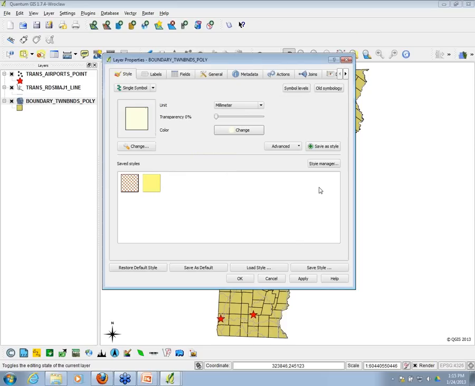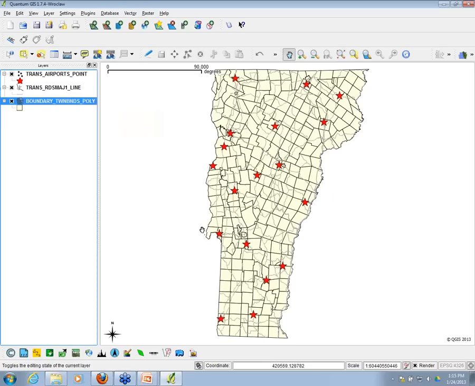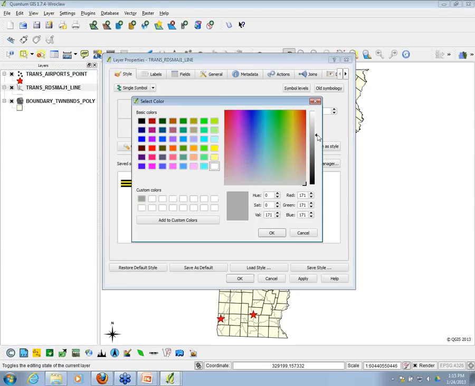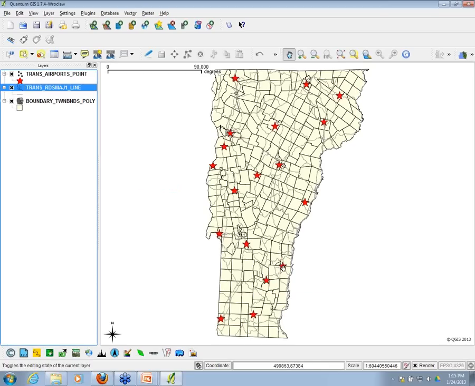Okay, so I've changed it to a pleasant, calm yellow. And we're just going to click OK. There. So now we have a map that's, it's not beautiful, but it's a little bit easier to read. I might actually make these roads just a little bit darker so we can see them better.